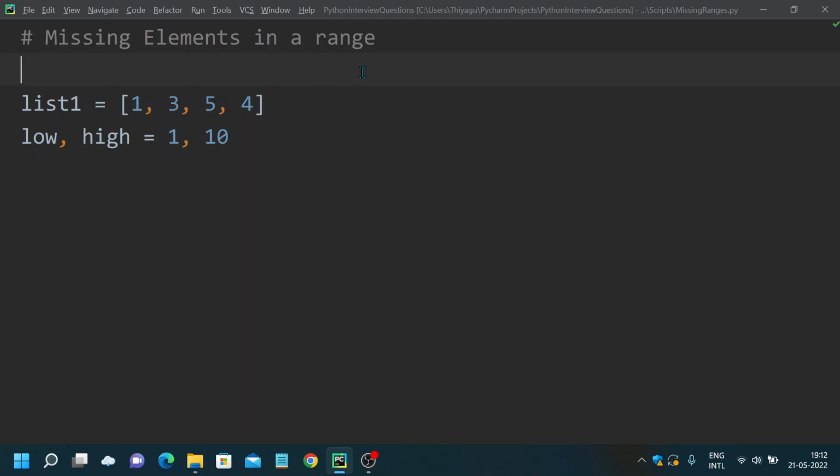In this Python commonly asked coding question interview series, today let's discuss how to find missing elements in a range. So you have an array or list as shown in the example here. Here I have a list called list1, which has a few elements like 1, 3, 5, and 4. Similarly, it has two more inputs called low and high. Basically, this is the minimum and the maximum range. So here in this example, 1 is the minimum range and 10 is the maximum range.